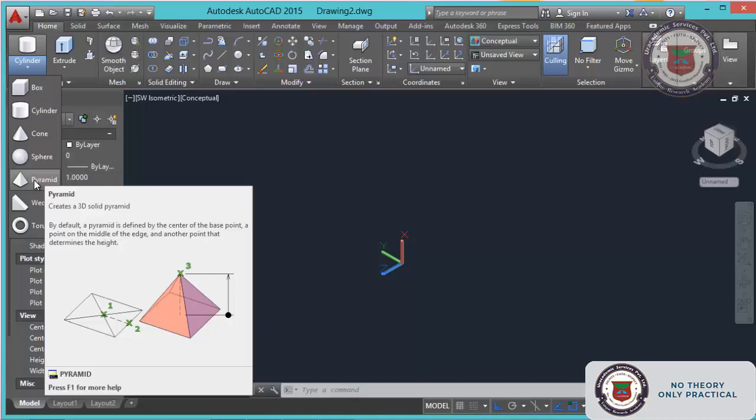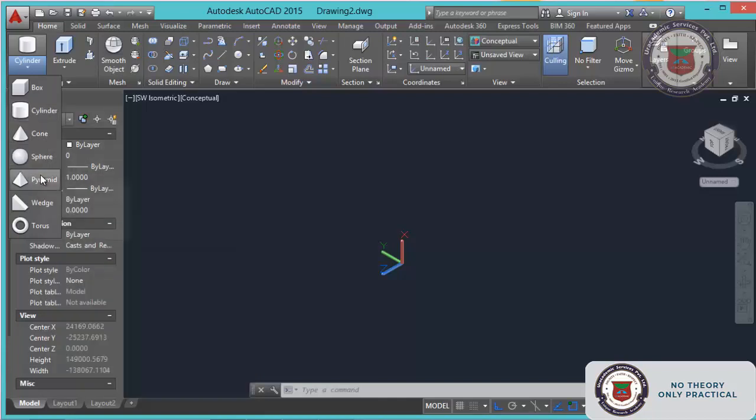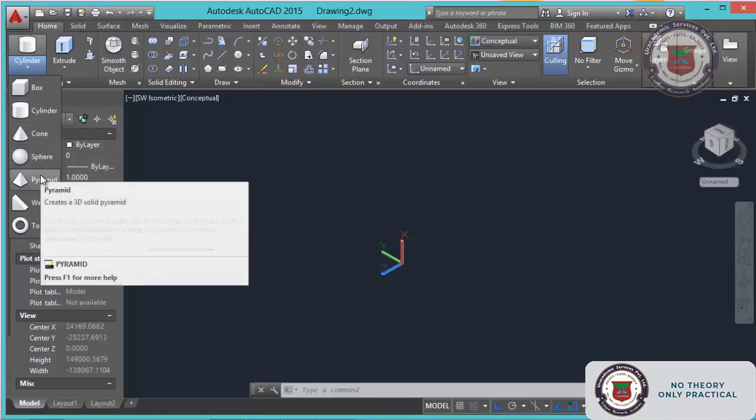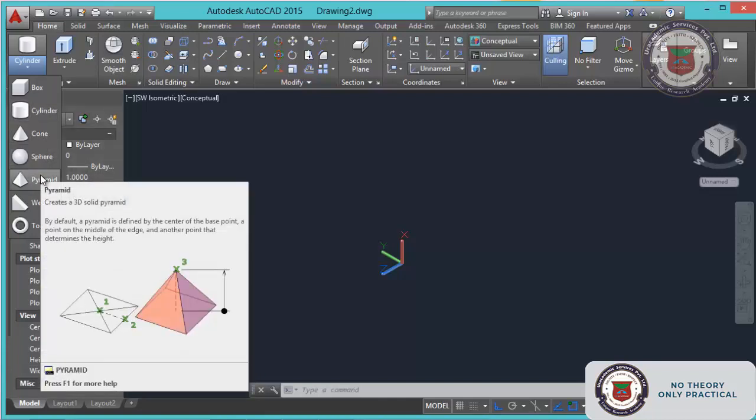By default, a pyramid is defined by the center of the base point, a point at the middle of the edge, and another point that determines the height. This is the same as your cylinder. Nothing different in this one. In the cylinder we give the radius.